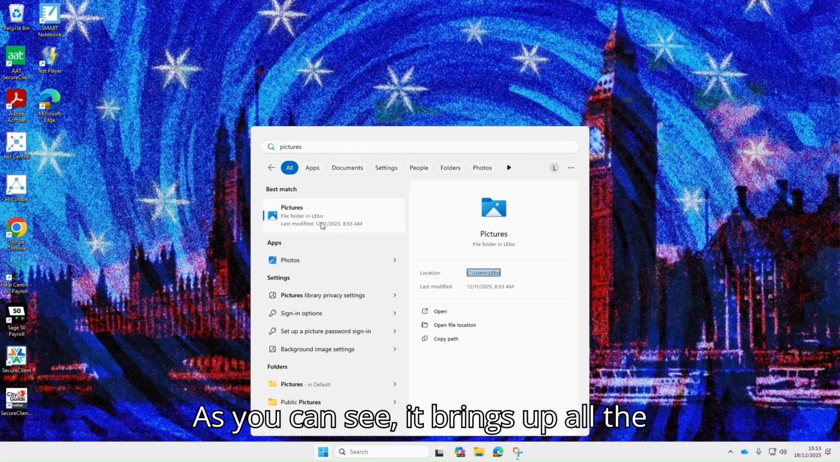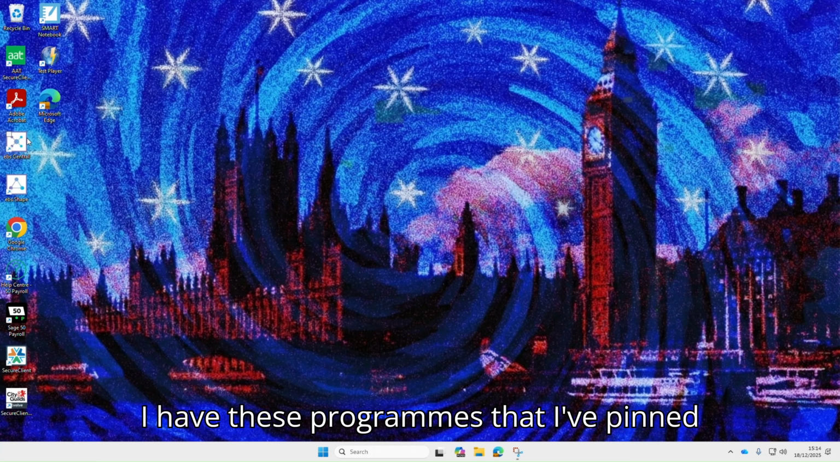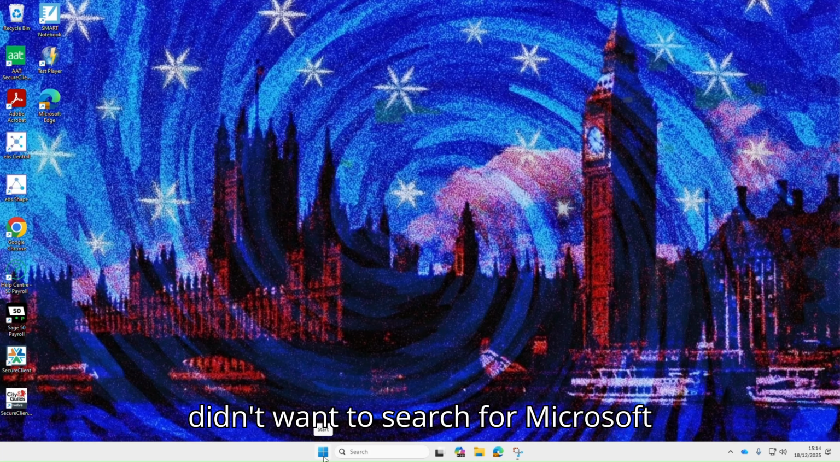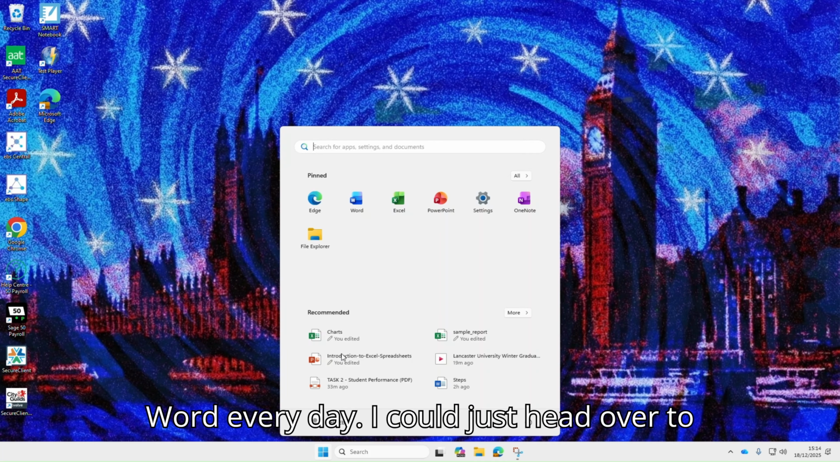Now, the good thing about the desktop is that it can be customized to your liking. For example, I have these programs that I pinned to my desktop right now. Let's say I didn't want to search for Microsoft Word every day. I could just head over to the Microsoft Word icon, right click it, and then I can pin it to the taskbar. And as you can see, it has created a shortcut on my taskbar, right?